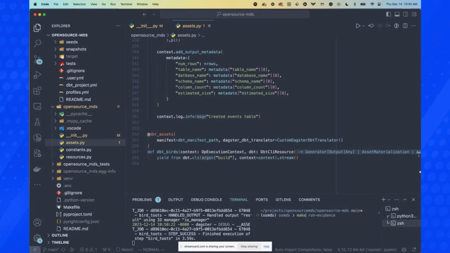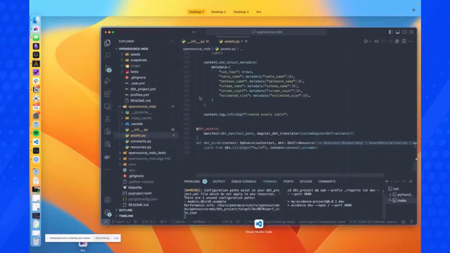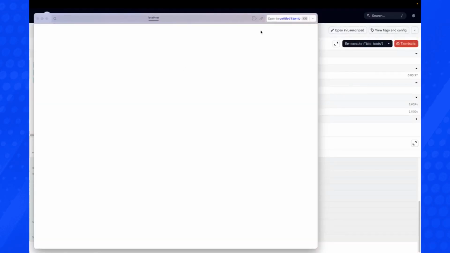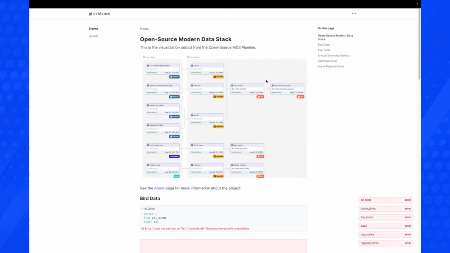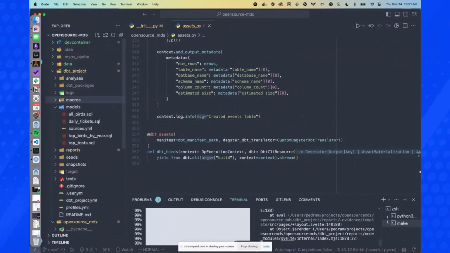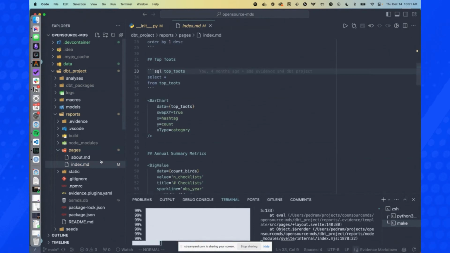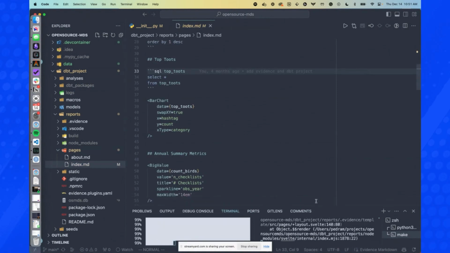evidence.dev. I will just run it like that. And okay, it should be open. So I'll open my browser. And evidence.dev is a very nice Markdown-based notebook tool. So what you can do is connect to DuckDB using Evidence. And I'll show you some of the data, actually. I have it here under reports. I have a very simple page, index.md here.